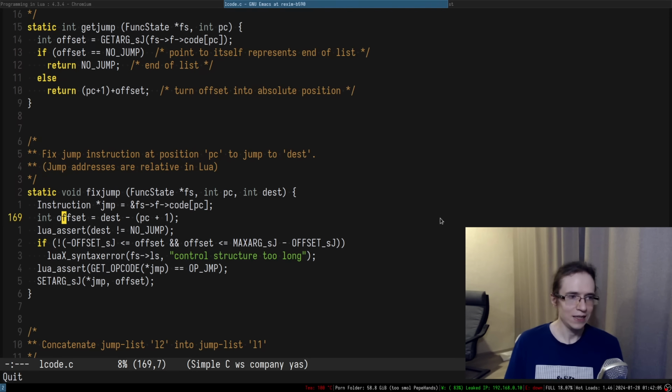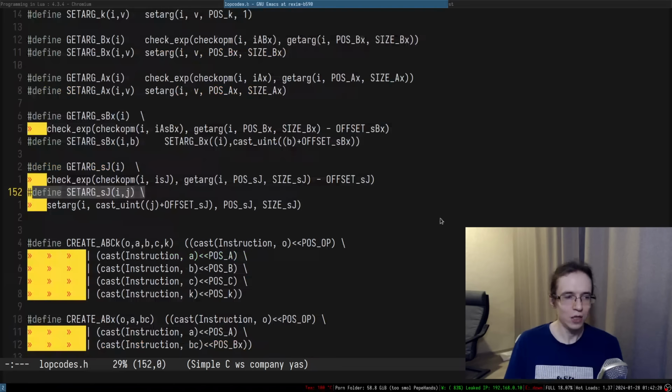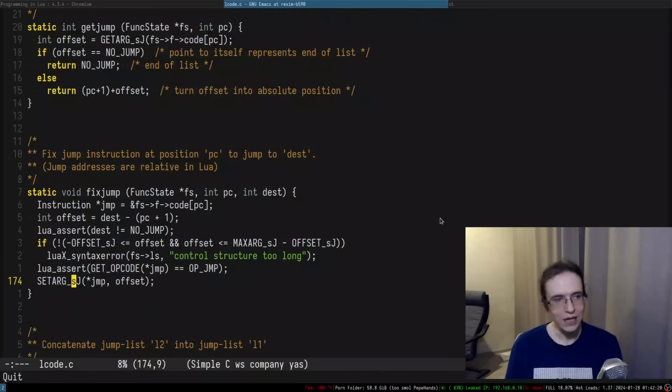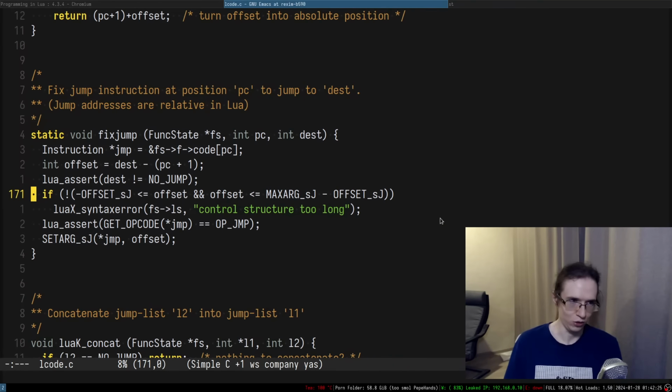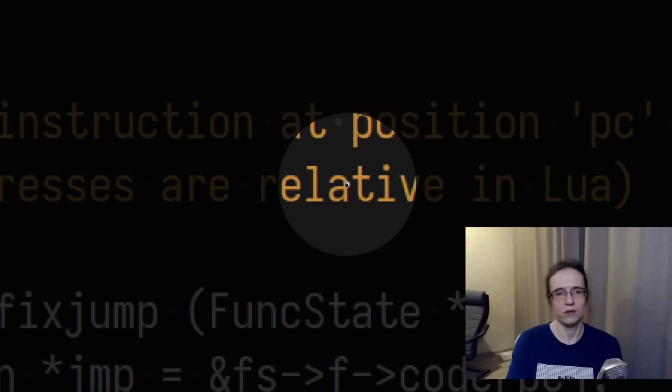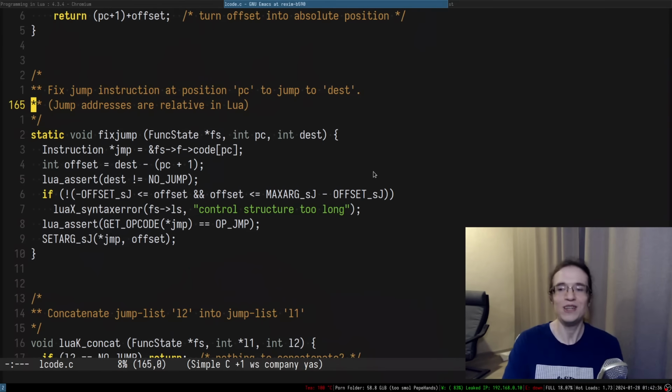All right, so it gets the destination. Okay, I can see that. It gets the destination, gets the current PC and turns that into an offset, which is a relative thing, and sets that offset into the jump instruction. Okay, here is the proof that it uses relative jumps: fix jump instruction at position PC to jump to the destination. Okay, relative. I should have actually read this. So they are relative, which means they're safely relocatable.